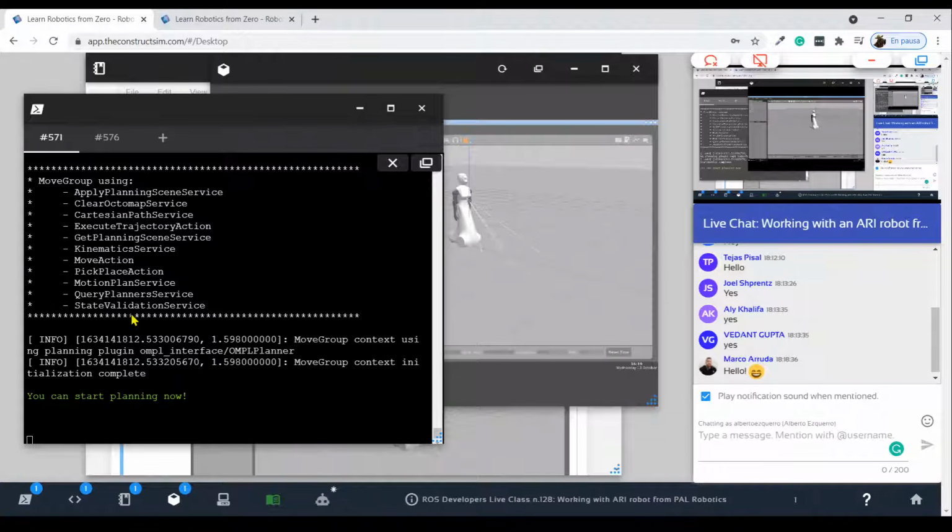So for this live class, we are using instances, computers which are not very powerful, let's say. So everything is going to be slow, but it should work properly. All right? Then, yeah, let's keep going.